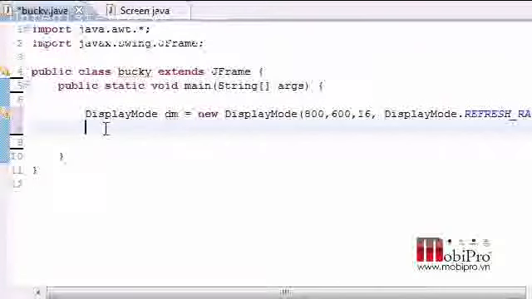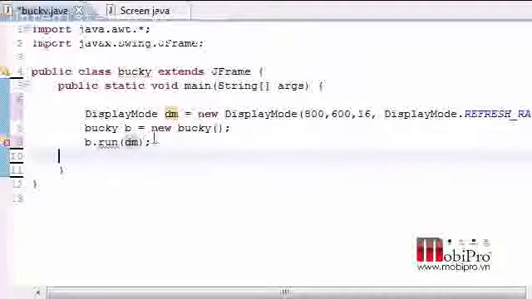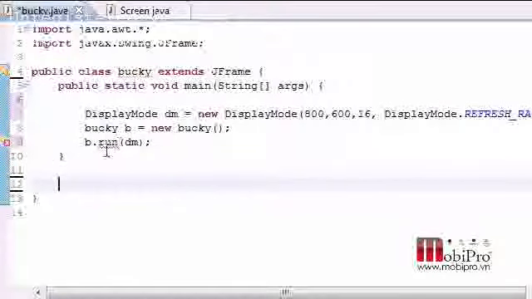And now what we want to do is get an object of this class, and I named this class Bucky, so I'm going to name it Bucky b equals new Bucky. We need an object of this class because aside from main, we're going to be building another method, and that's b.run. That run method is going to take your display mode as a parameter. That's why we needed to put the display mode right here. So let's go ahead and tighten this up and build that run method right here.